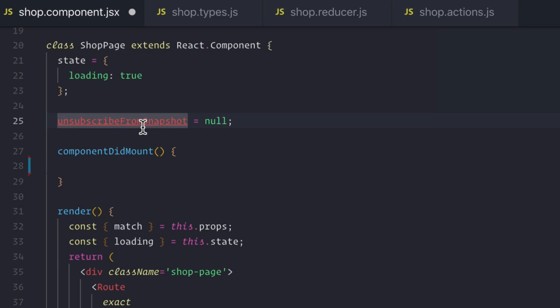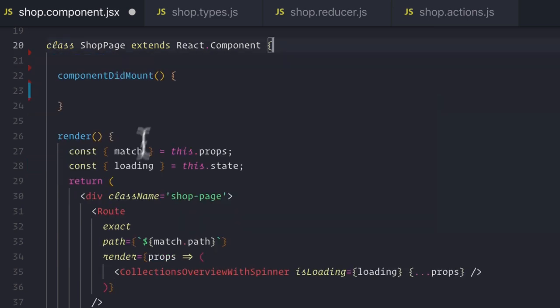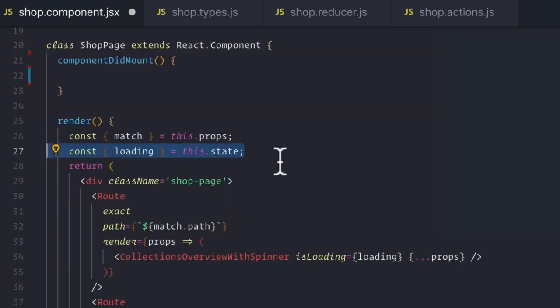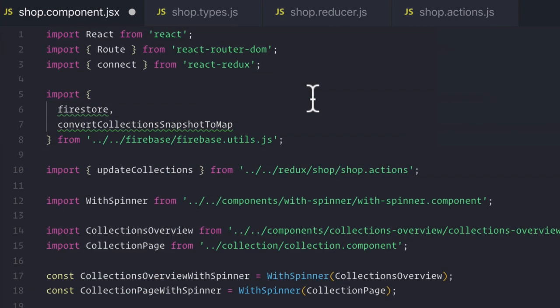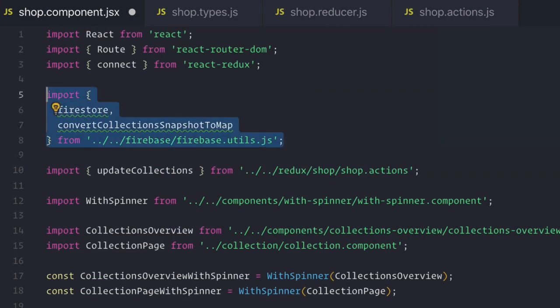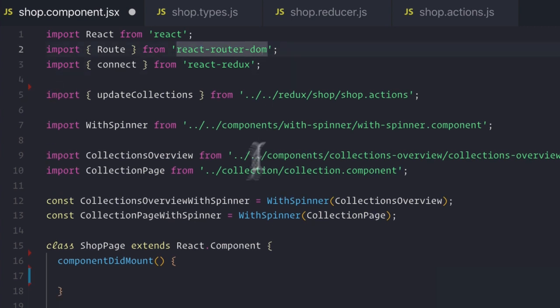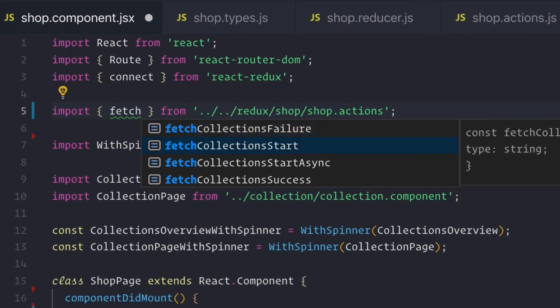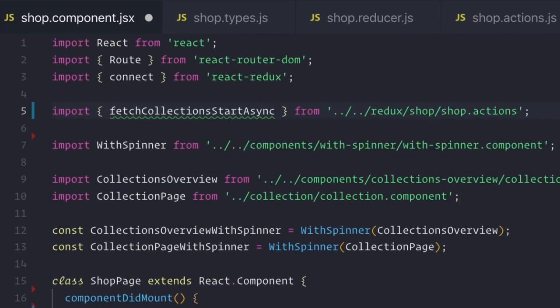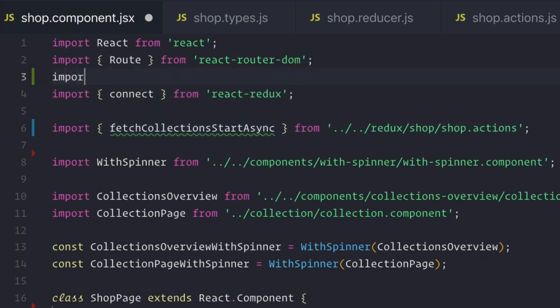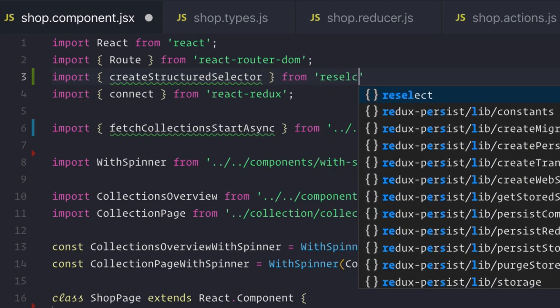So what we'll do is we'll remove all this code that we don't need anymore, and I'll show you what we'll do to bring it in. So we don't need this either, because now it's all getting handled by our reducer. So now instead of this, we're going to bring in our fetchCollectionStartAsync method. And then we're also going to bring in createStructuredSelector from reselect, because we know we're going to want to select certain values off of our state.